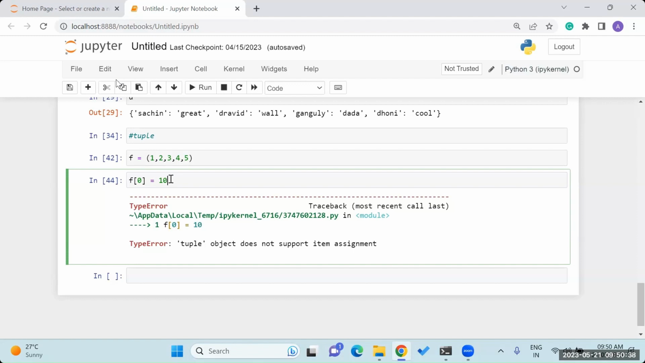Can the same tuple be changed to a list? Any possibilities there? Yes, we can do that. We'll be doing that now, after a few theoretical concepts. We'll see how I can convert this tuple to a list. Very easy.